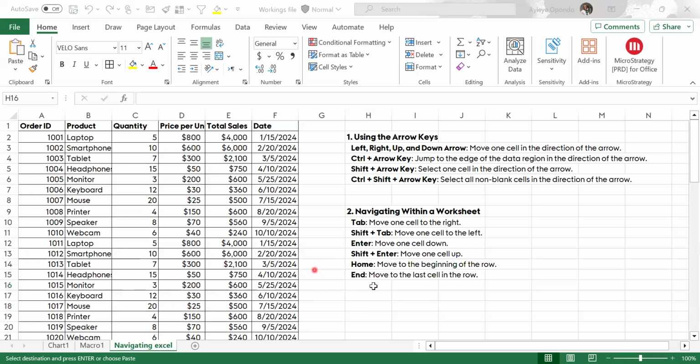So what else are we able to learn on navigating Excel? There's something called the name box. The name box appears up here. You can use it to go to a specific cell. Say, for example, you want to go to cell P10.